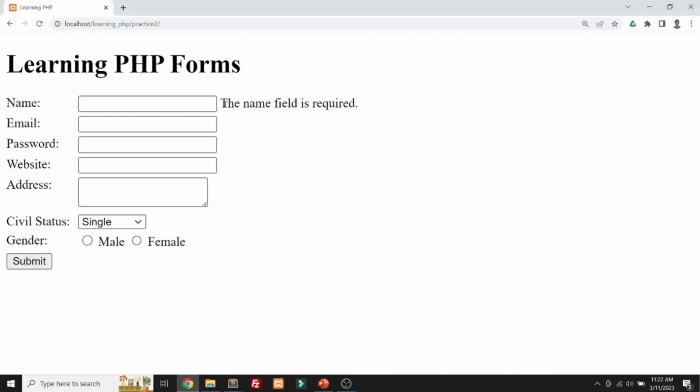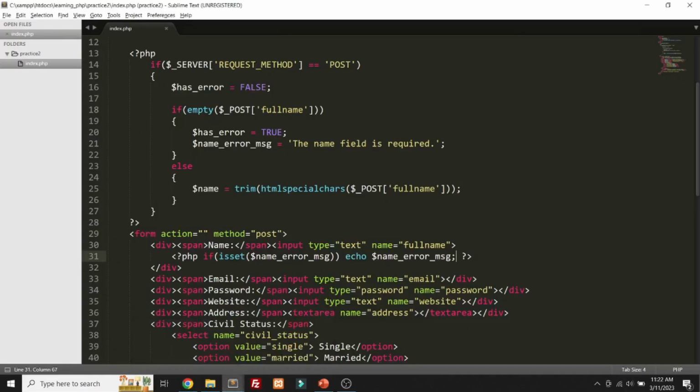Good. So, meron nang error message tayo kasi hindi tayo naglagay. Ever naman maglagay tayo ng value, then, wala yung error. Okay. It works yung validation natin. Now, let's proceed to the other part of the validation.